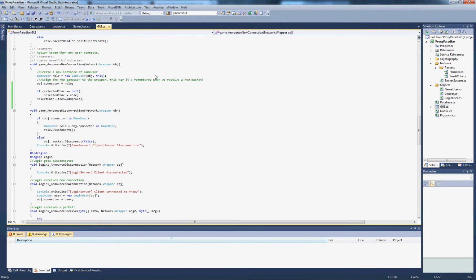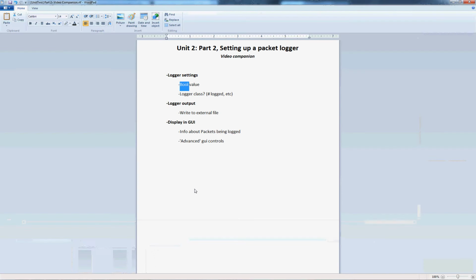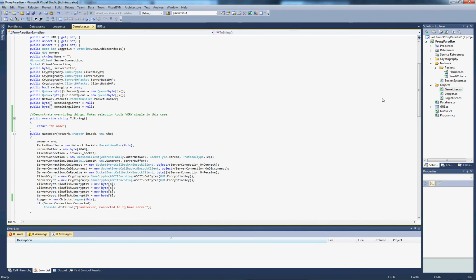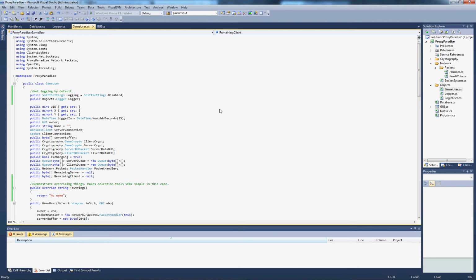Second thing will be, we need some way to control if we're logging. This is wrong because it's not a bool anymore. I changed it to an enum because I already have that nice drop down box for selecting everything. So what we're going to do is open up our game user class. Now this is a very simple way of controlling everything. You always need variables to control new things you're adding.